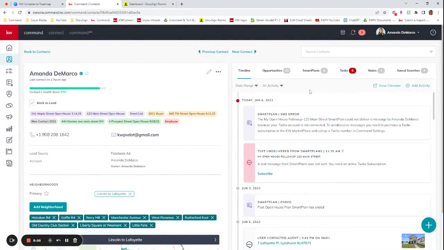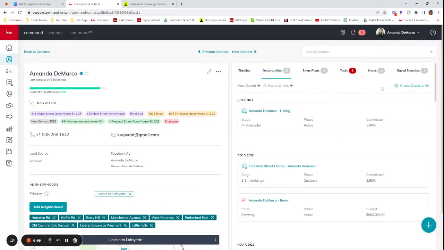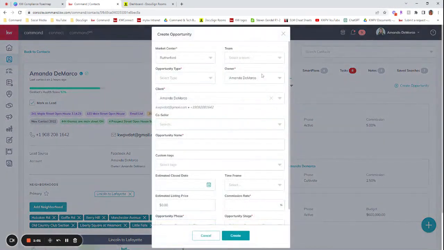Step number two is to create an opportunity for the deal. In order to do this, you'll click on Opportunities and then Create Opportunity. First thing you're going to do is select your opportunity type. Please note that this is most important as you cannot change the opportunity type after it has been created.